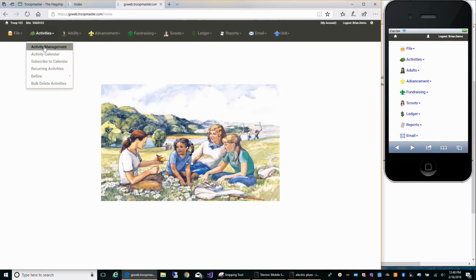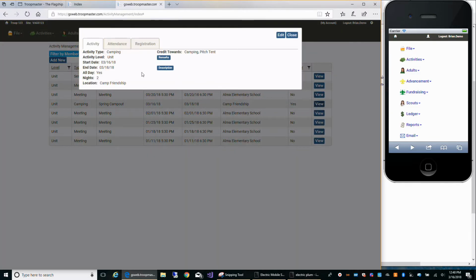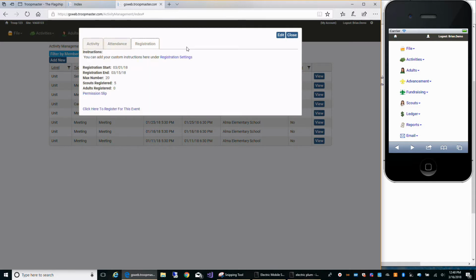Under Activities, we have Activity Management. This is where you'll find all of your activities. You can quickly see the details on the activity, your attendance, the RSVP status for your scouts or adults, registration information. You can edit this by clicking Edit.